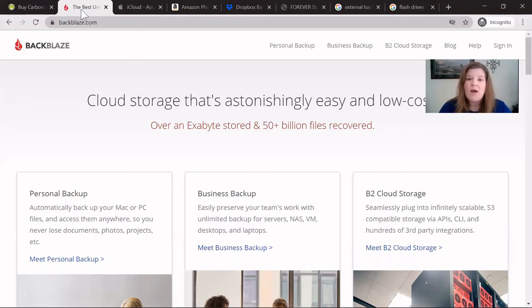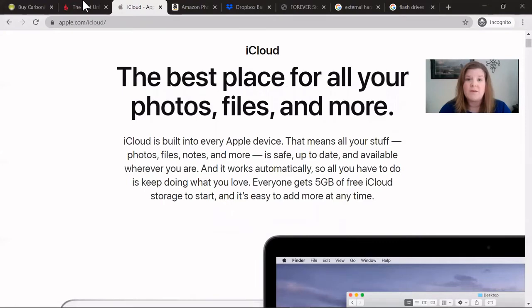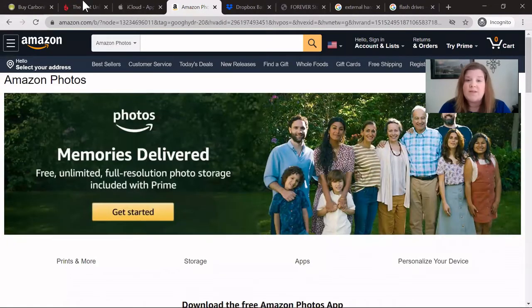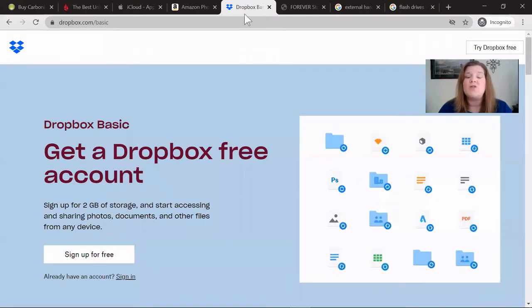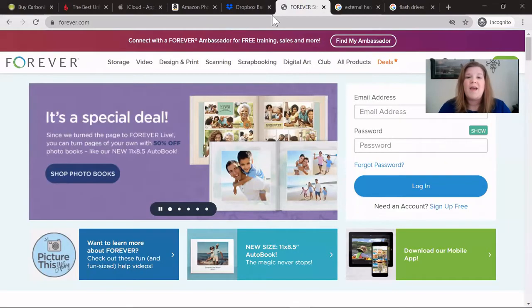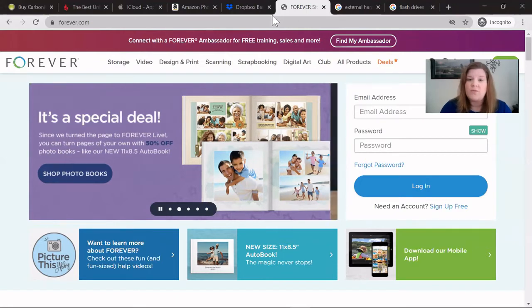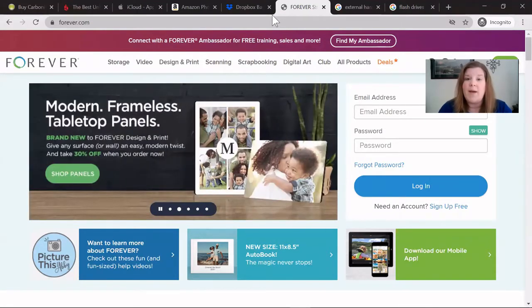Another option for backup is to store your photos in a cloud. And what that means is it's something on the internet that a company runs for you. So some examples might be iCloud, which many of you are probably familiar with if you have Apple products. Then there's Amazon Photos. That could be a possibility for you. If you have a Samsung, you may have a Samsung Cloud. They have that as well. There's also Dropbox. And then there's a company called Forever, which is specifically for photo storage. Any of these are places where you can store your photos, and they essentially are a backup for you.